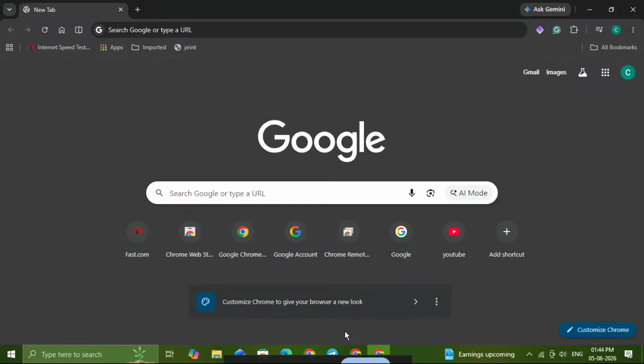In today's video, I'm going to show you how to enable the Save As prompt in Google Chrome so you can choose exactly where every file gets downloaded. This is a really useful setting if you want better control over your downloads, keep files organized, or make sure important documents go to the right folder every time.